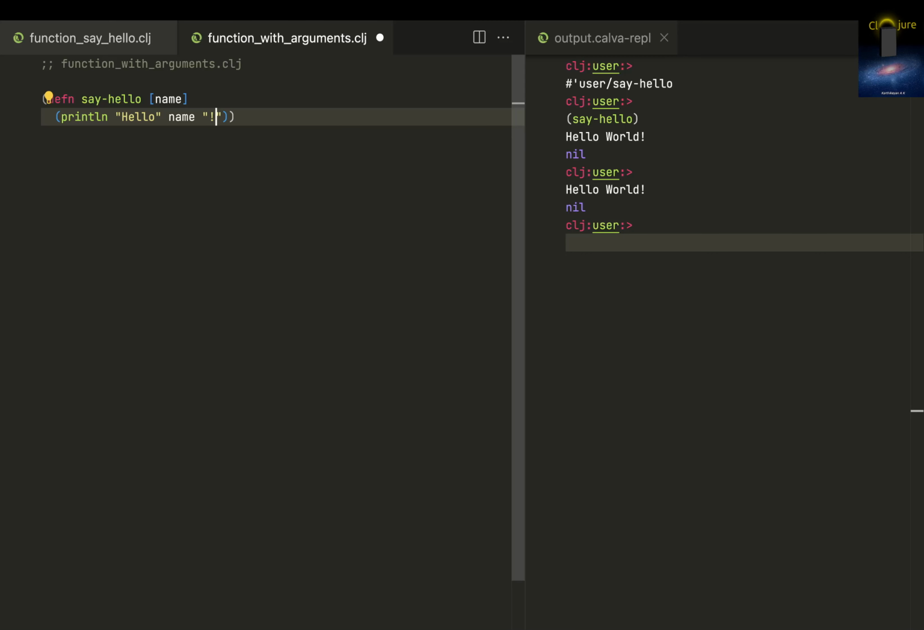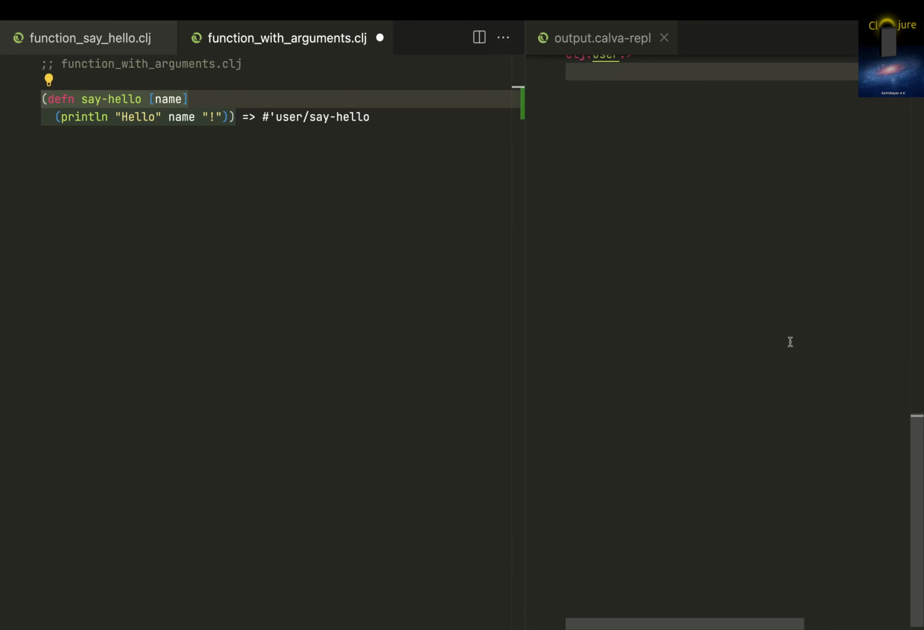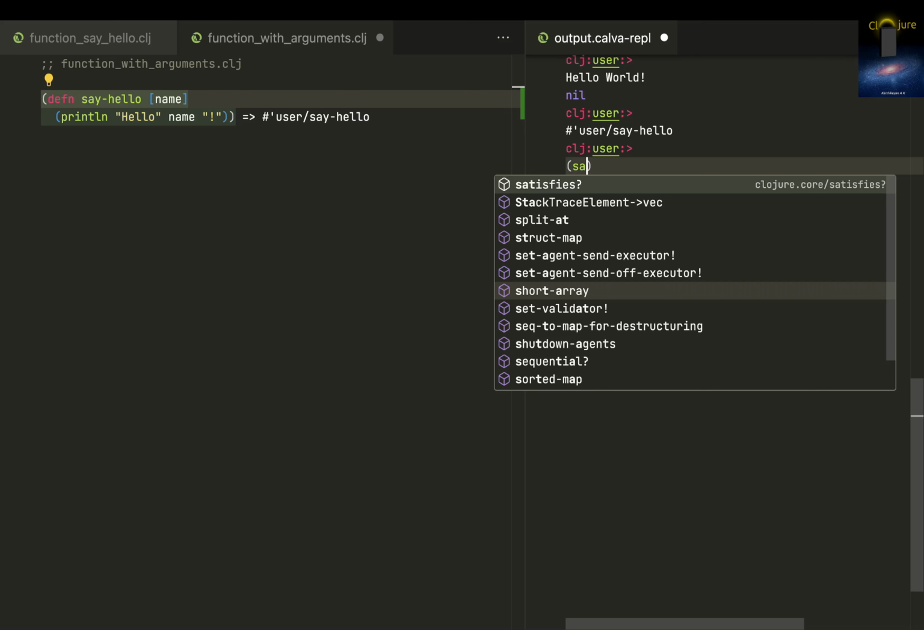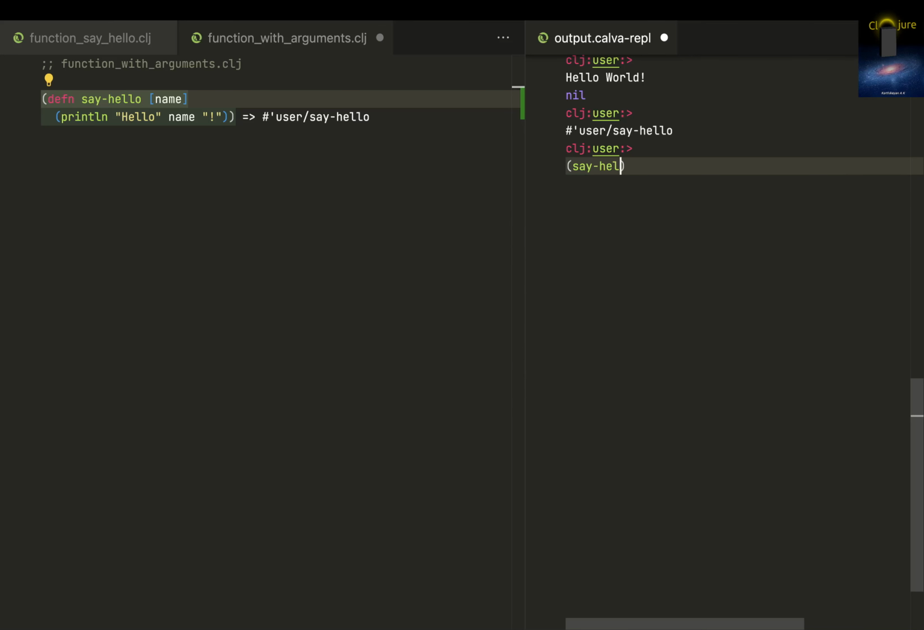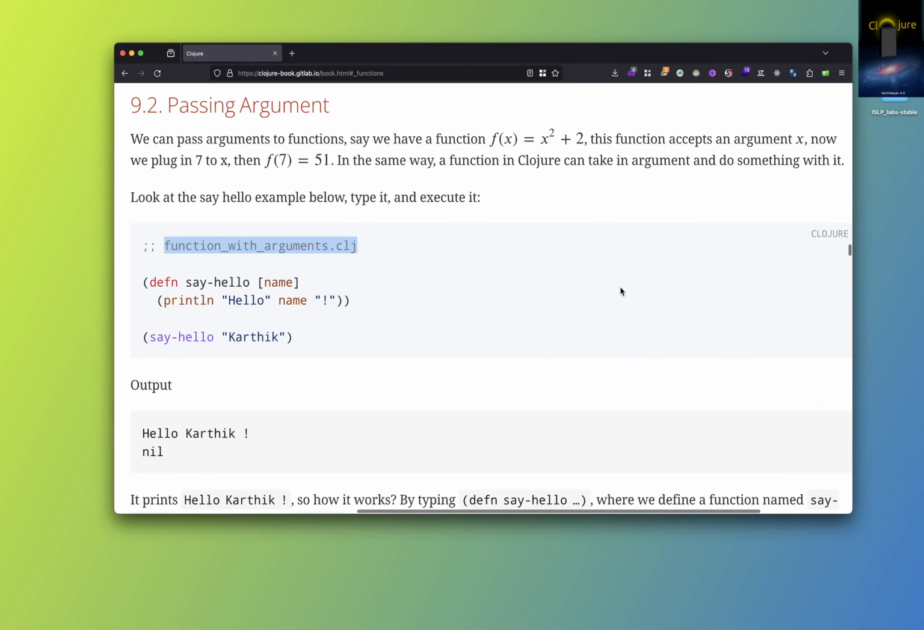So that's how it is, right? So now our say-hello takes an argument. Option enter or alt enter, depending on whatever system you use. So say-hello is here. Now if I just call say-hello like this, it throws an error because it needs an argument, right? So I'll just put say-hello, and over here I'll give a string called Karthik. And it just says hello Karthik, right?